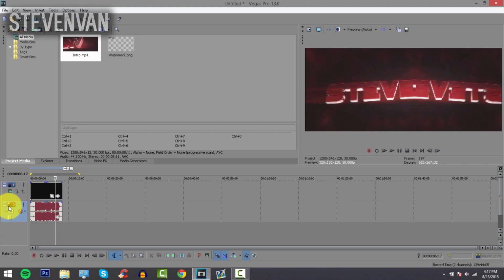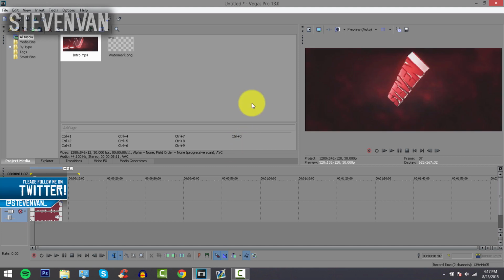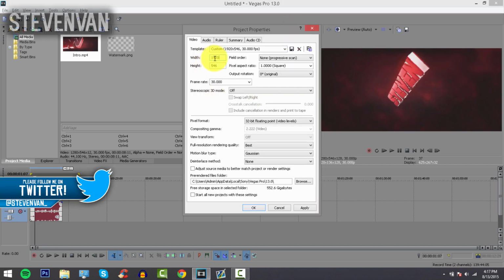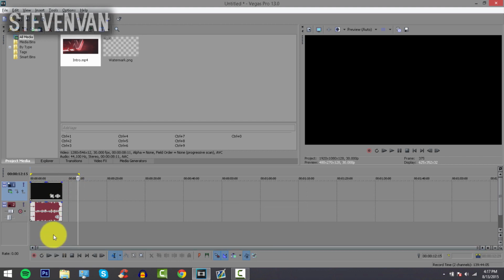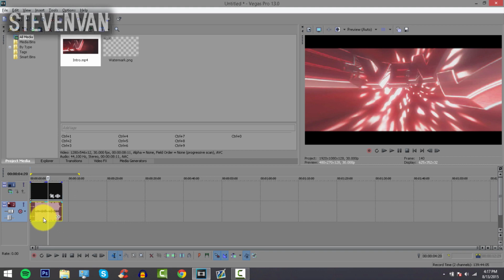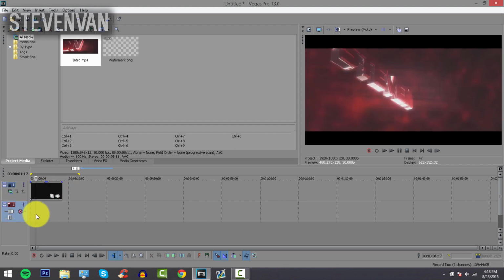As you can see, there's this little speaker here. It is the audio, and this little film thing is the visual, the media, the video. The intro is not 1920 by 1080, as you can see. A lot of people have trouble with some things. To separate the audio, you just press on the audio and press U, and then you can move it. If you didn't do that, you can't move it. So you must press U.